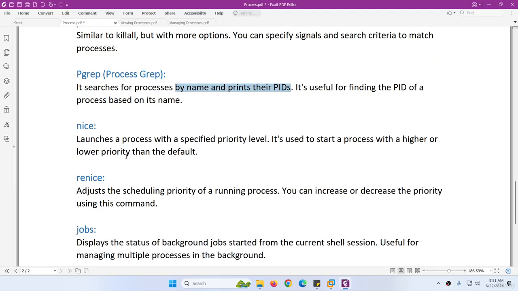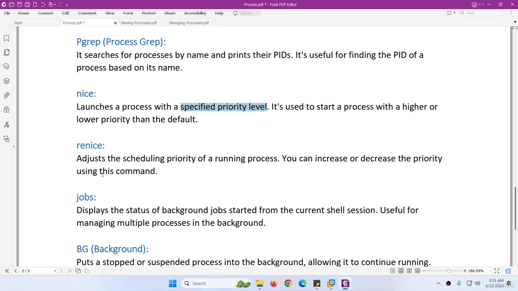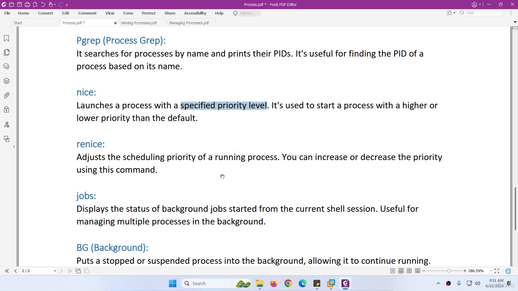Then we have nice, which means if you want to launch a process with a specified priority level, you can use this nice command. And then renice. If you want to adjust the priority of a running application, you can increase or decrease the priority using this command, which we will see in the next video practically.